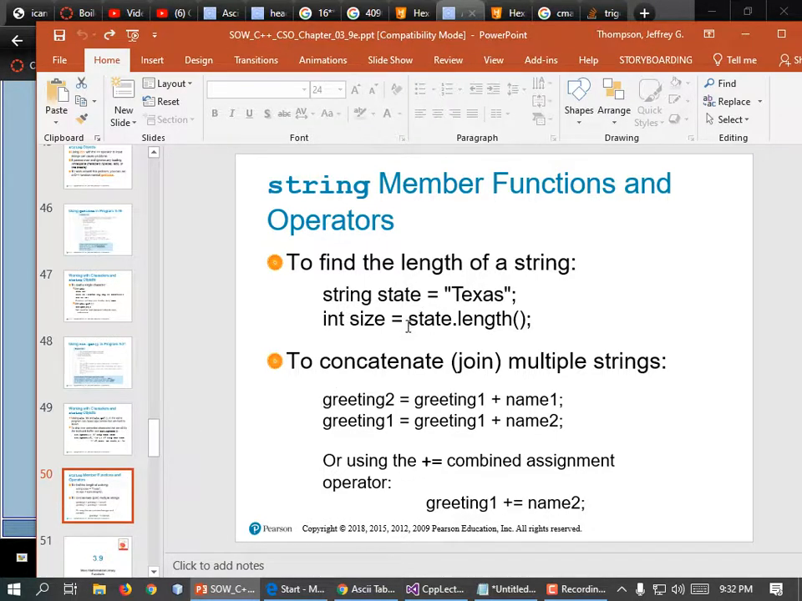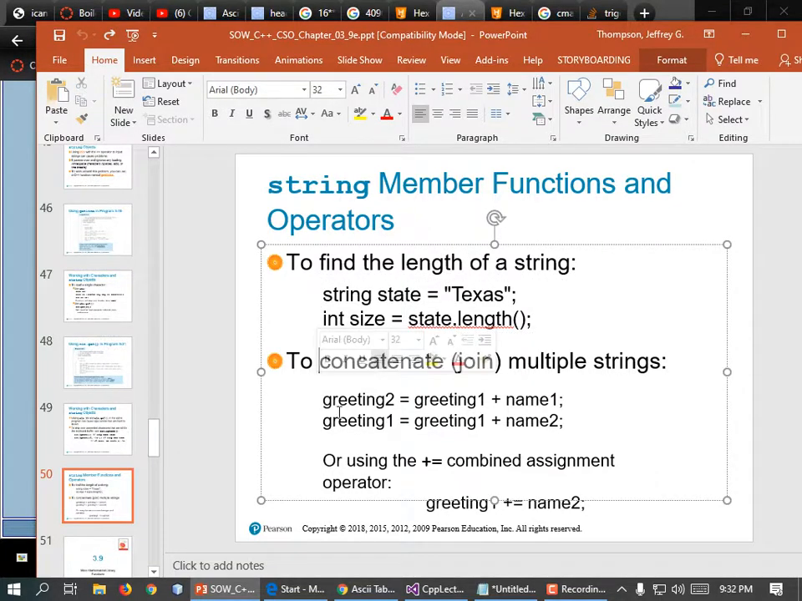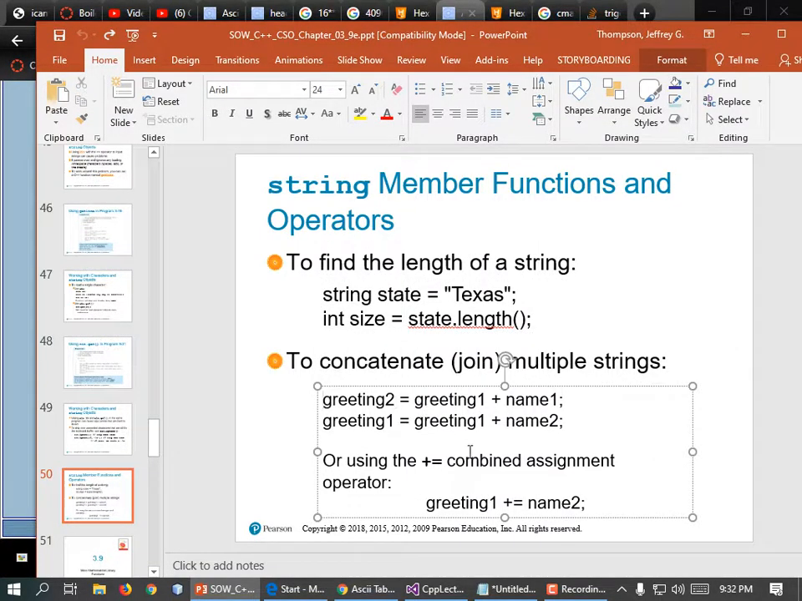So if you need to find the length of a string, you can call state.length. In Python, if you wanted the length of a string, you'd do len(state), and that would tell you the length of it. But in this language, state.length will give you the length. Then if you want to add two strings together, that's called concatenation, and you just use a plus sign.